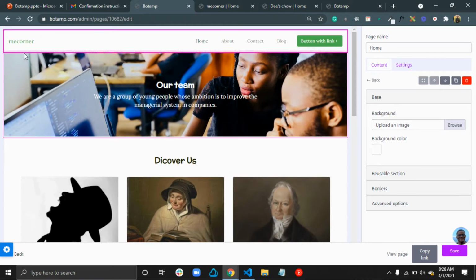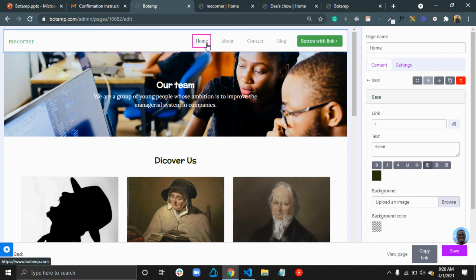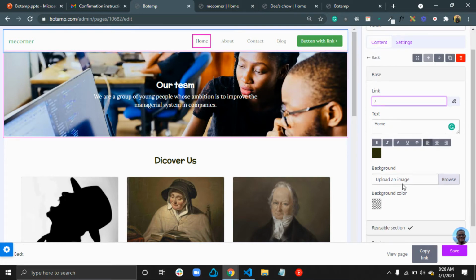Now let me edit my menu. This is Me Corner, this is home. Now these are the navigations. This is the name of the navigation, home. You want to do something like My Corner, I can, but I'm just going to leave it as home right now. And this link just tells the website that once they click on this link, take them here. And here is just like saying slash index, that is the home page, but you can just leave it as forward slash. The system understands that.